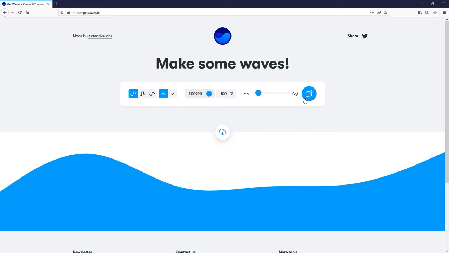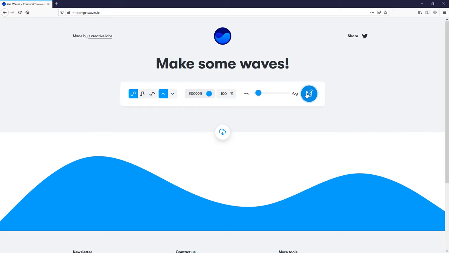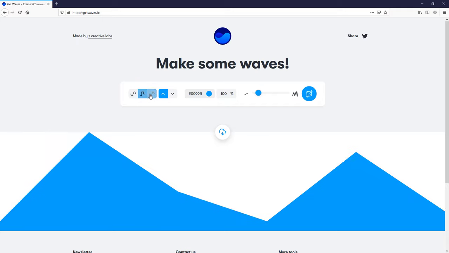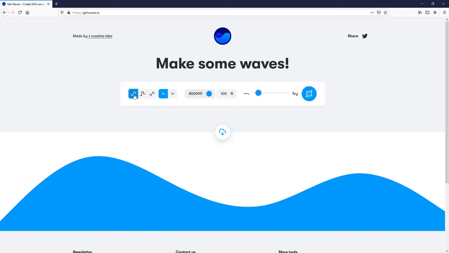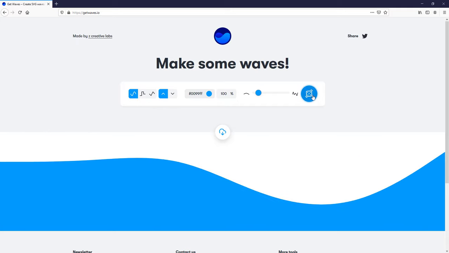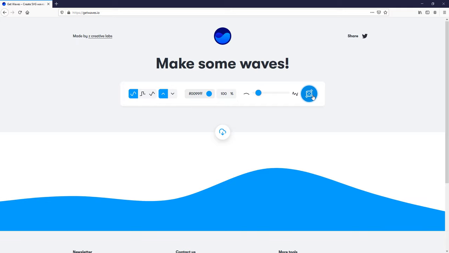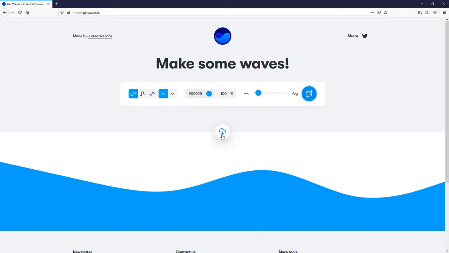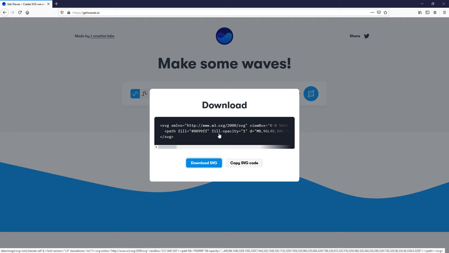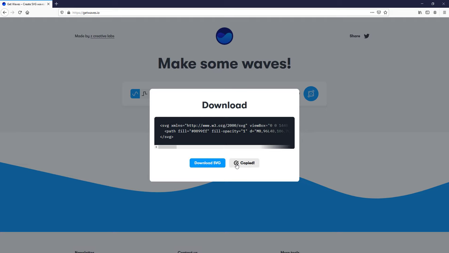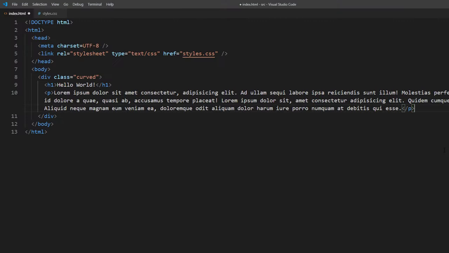Another one is getwaves.io. You can create wave shape easily using the random button. You can also switch between curves and rectangles. Once you are ready, click the export button and copy the code. I'm going to place it at the end of our div.